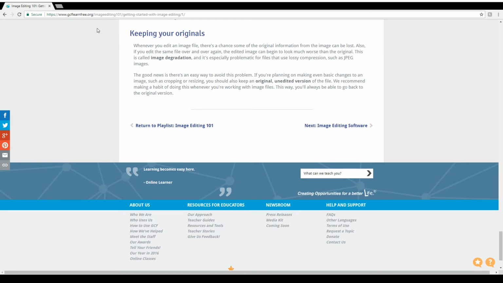If you're planning on making even basic changes to the image, such as cropping or resizing, you should also keep an original, an unedited version of the file. Just kind of like how we keep backup files, or you should keep a backup of anything. Keep the original file. That way, if you do make a mistake, you still have the original file and you can go back and start over, okay? These are just some of the very basic things that we wanted to start off with.